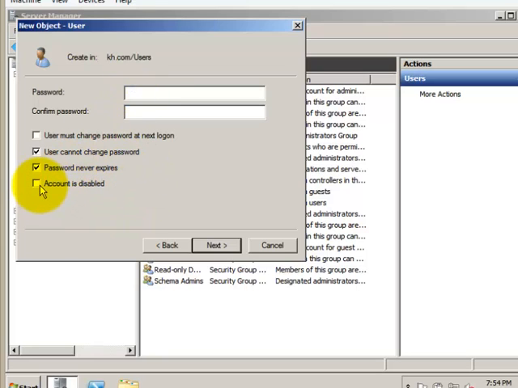Now you can create also an account and have it disabled upon creation. This is in case you have, let's say, a new employee who's going to be joining the company in a week's time. They've been hired, but they are not actually coming into the workplace until a week's time. So for the time being, the account is disabled until such time as you enable it.